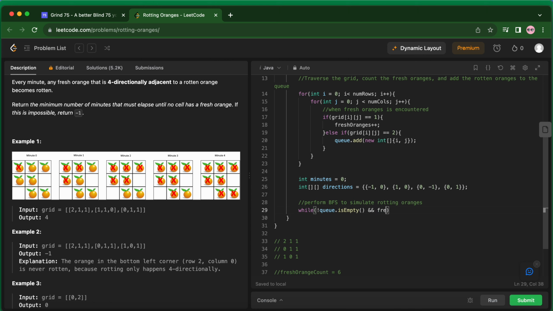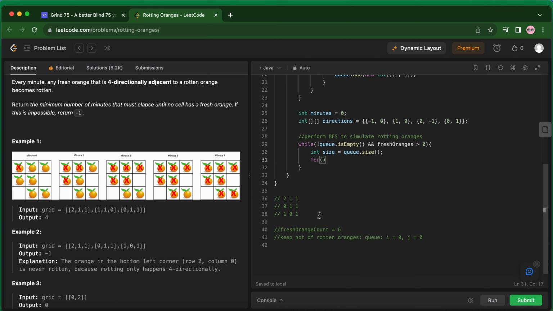Okay, so we'll check if fresh oranges is greater than 0. Now if it so happens, we'll calculate the size: int size is equal to queue dot size. Why do we need this size?